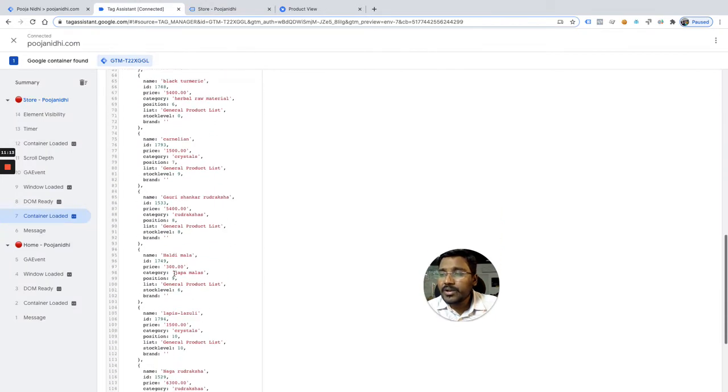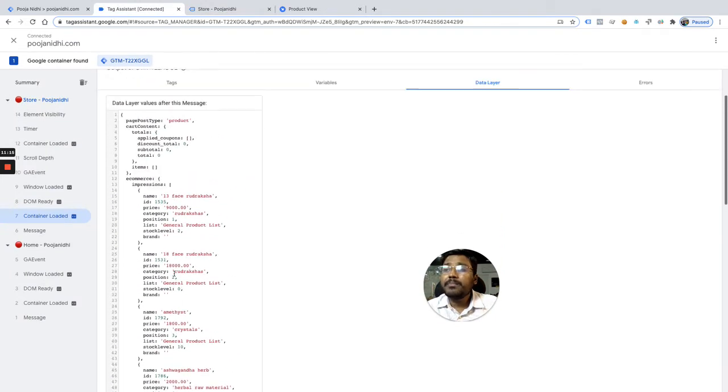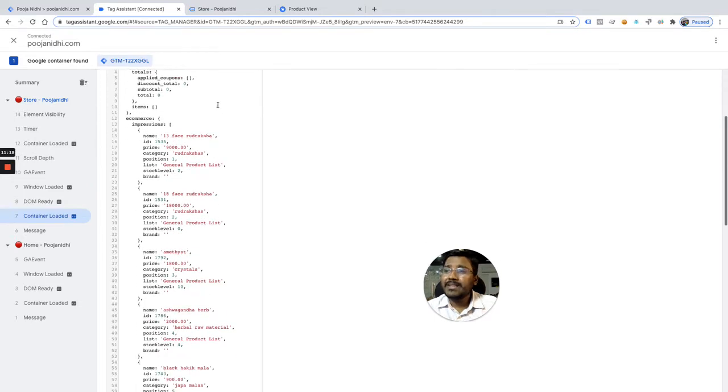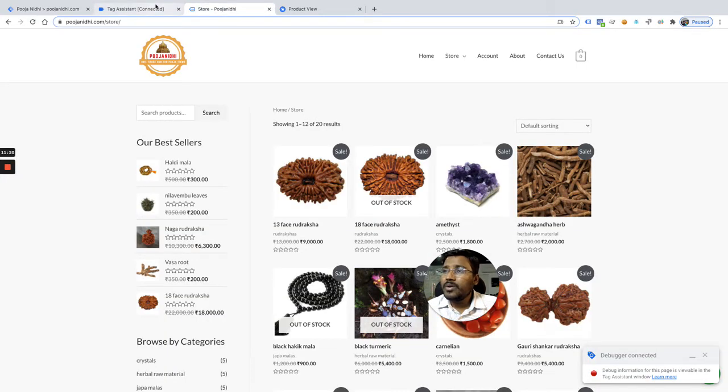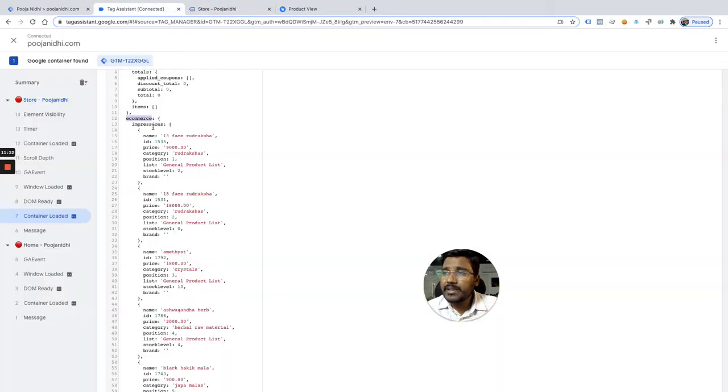Here there is nothing called detail because I did not go to any product-specific page. Here I am only seeing the category. Let me show you again. It is the ecommerce object. In the ecommerce object, there is an impressions array. An array of objects, each object inside the array, multiple objects.